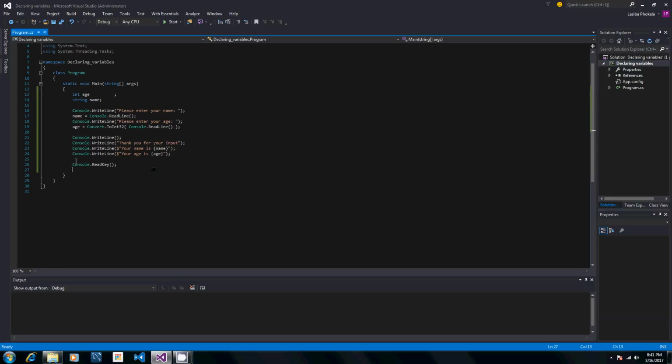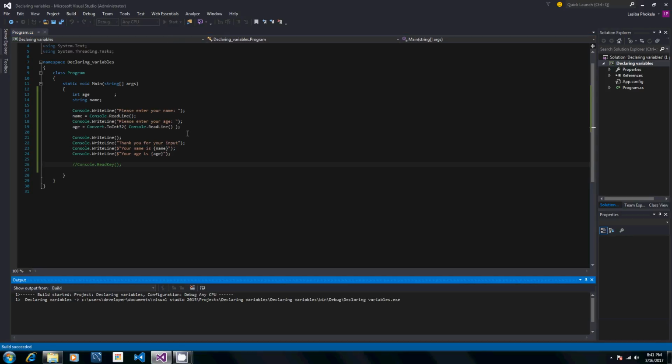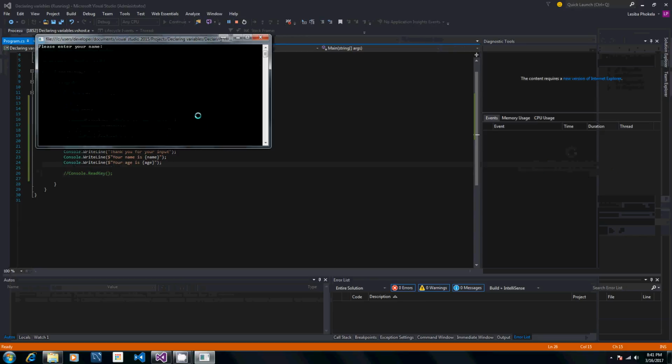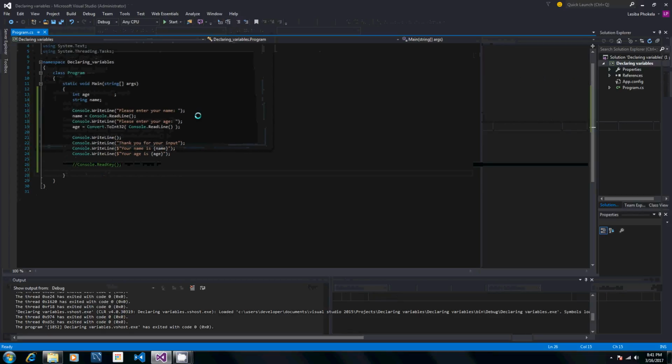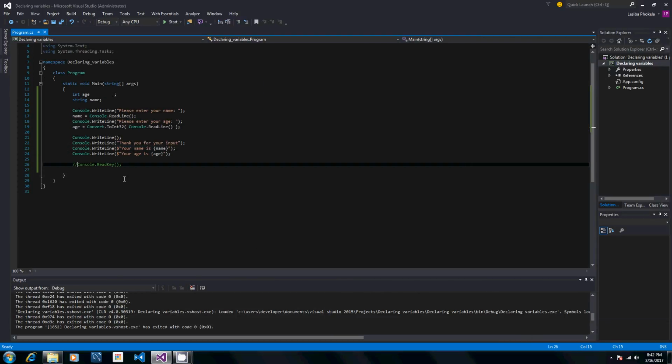Okay, and with the Console.ReadKey, let's just comment that out, out of interest. Okay, let us run our application. There it says please enter your name. My name is Lesiba. I press enter. Please enter your age. I'm 12 years old. Aha, did you notice what happened? When my application was supposed to display an output, the screen just died, disappeared.